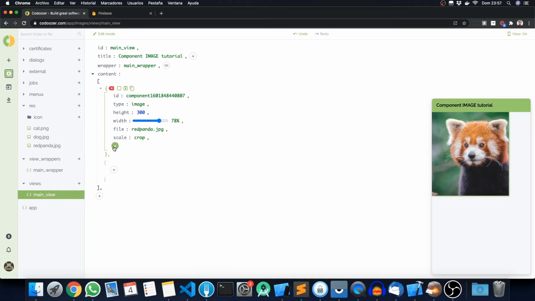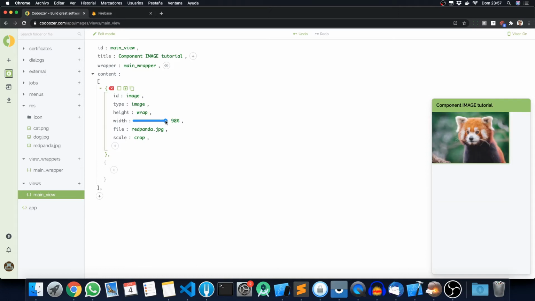So let me change the ID for this image. You've seen that when you create a new component, Codoozer will give you a random ID. You should always change that ID, because when you fold these components, it's always good to know the name because it will make editing easier for you. So let me go back to the wrap value and have this 100%.